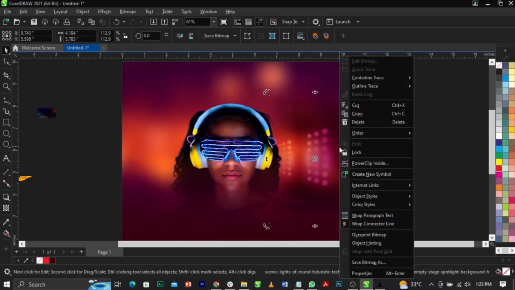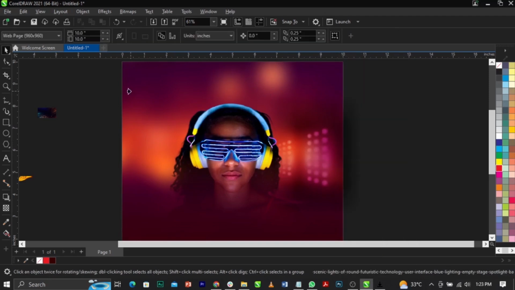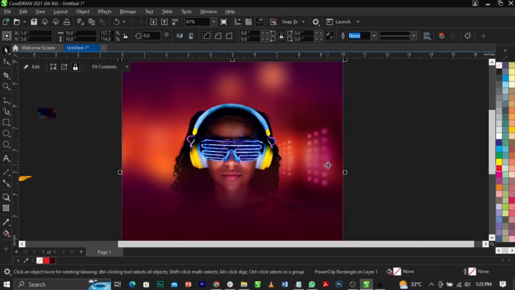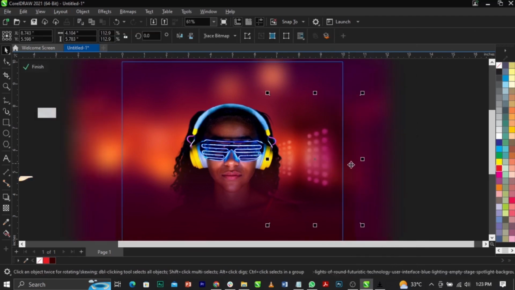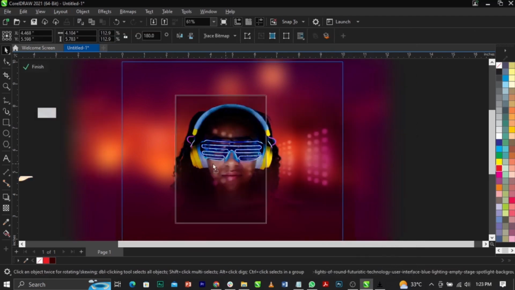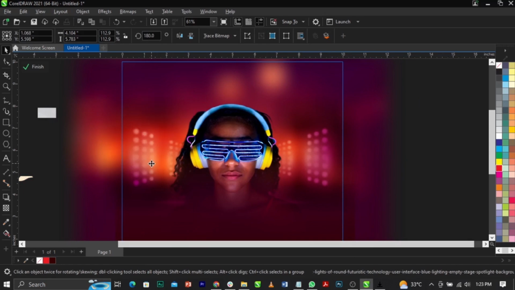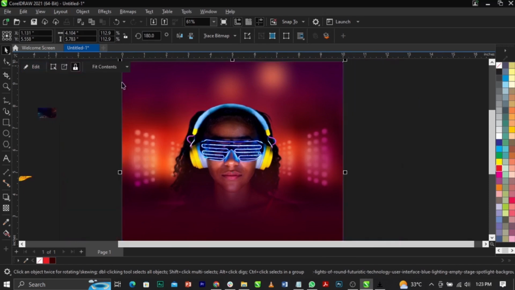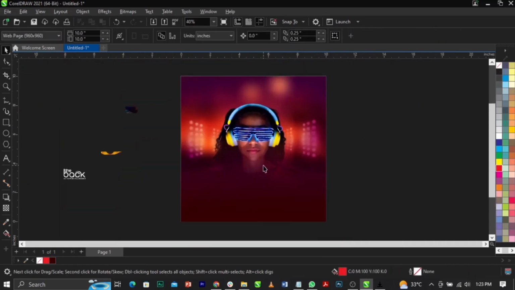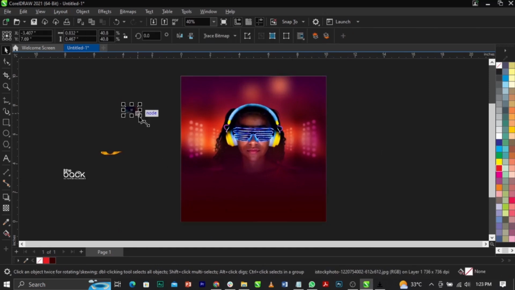Again, now right click, select power clip, place it into the frame. Right click again and select edit power clip. Then you can flip this way, bring one over here, and that is basically what you're going to add. So now what I'm going to do is click on finish. All right. So once you do that, the next thing you're going to do is let me bring in this background.